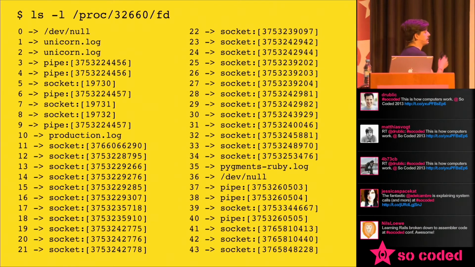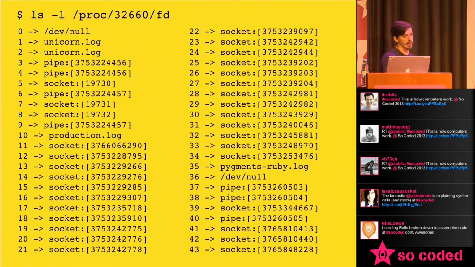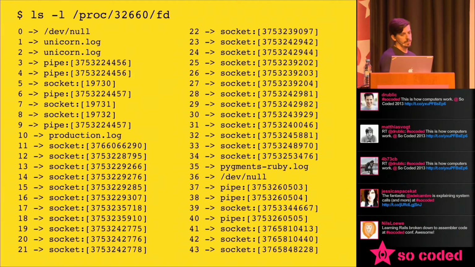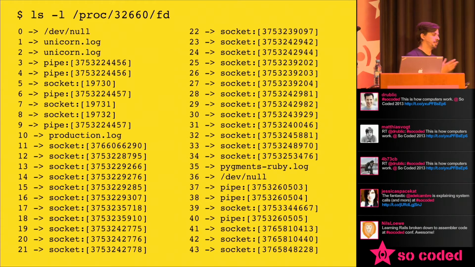One thing is that the first three, 0, 1, and 2, are special file descriptors, and pretty much every process has them by default. You can close them if you want to, this one didn't. They are 0 is standard in, 1 is standard out, and 2 is standard error. So this is normally what you would read to and write from when you're typing into a console.